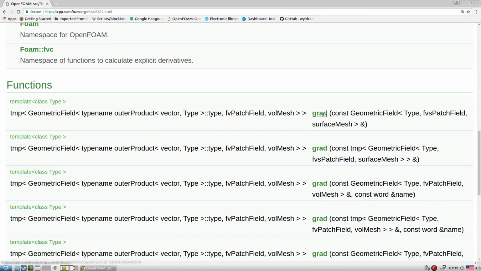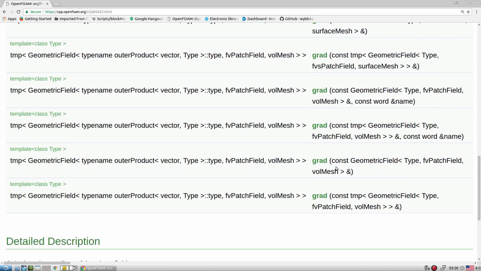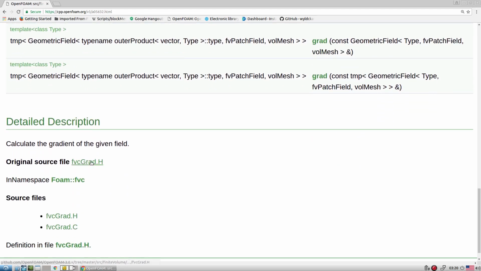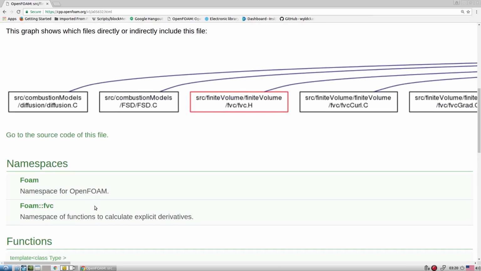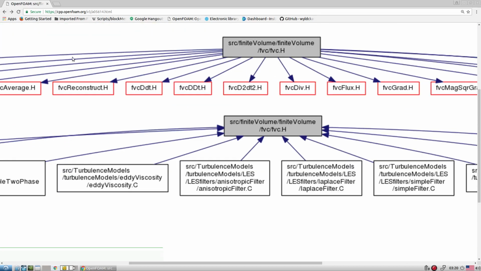So for the gradient, different classes use operator overloading of this function. With the help of the same function, you can calculate the gradient for vector, scalar, and everything. The entire source code is available at these locations, so you can explore each and everything very nicely with the help of Doxygen.